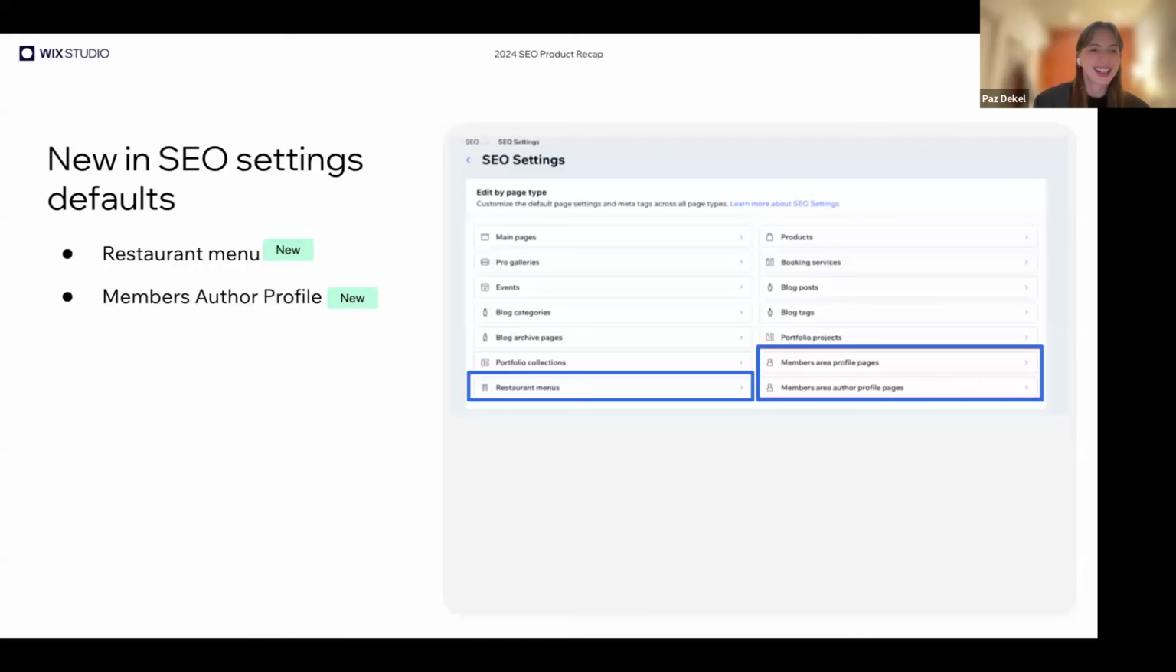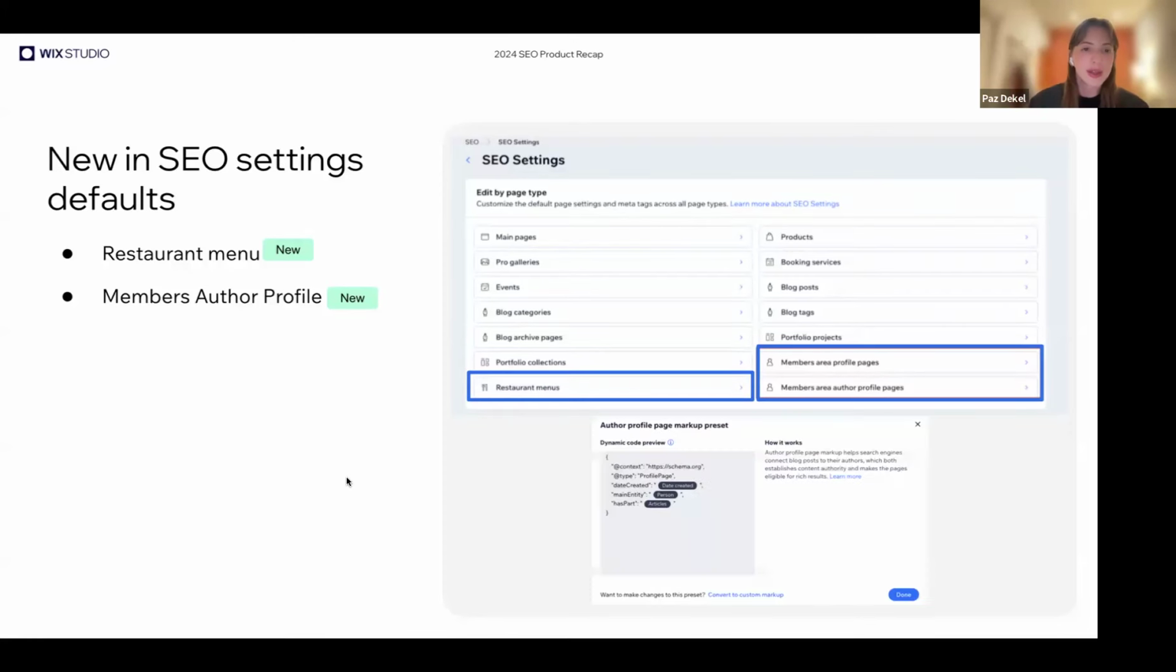Another thing that we did is adding more verticals and page types to the SEO settings. So we have the restaurants menu and also the member author profile. I want to focus for a second on the member author profile. Up until now, the members profile page was one general page for all. Now we've added that for members who are also authors, their pages will be automatically indexed and they have structured data out of the box, making it more SEO friendly for them. So this is also a new integration.